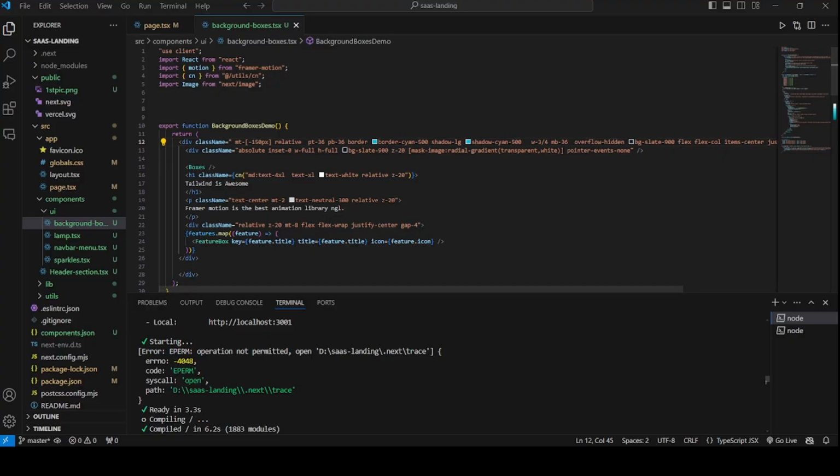Yes, now let's change the text here. Okay, let me bring it back to my VS Code. Yes. I want to change the text here. So here it says tailwind is awesome. I will give it the future. You can give it any text of your choice. I'm going to do this.